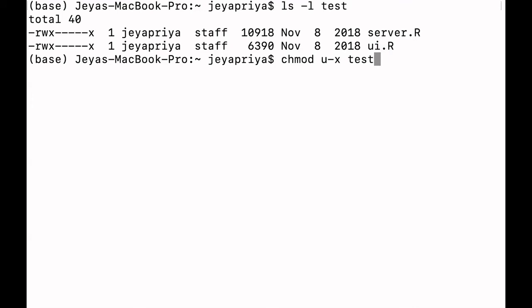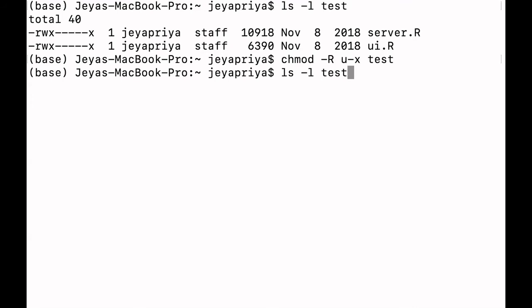Now for that, chmod, I'm going to remove execute permission from the user for the directory test. One thing we'll have to add here is the option -R. As you remember, this R is a recursive option, meaning this permission will apply for all the files and subdirectories of this test directory. Now let me execute this command. Now let us see ls -l test.